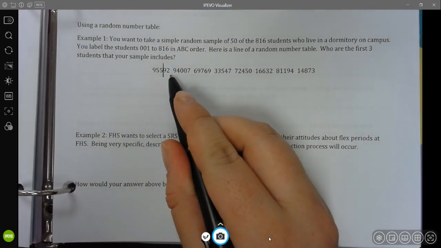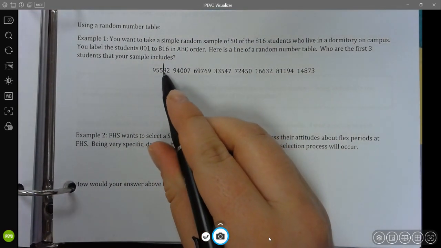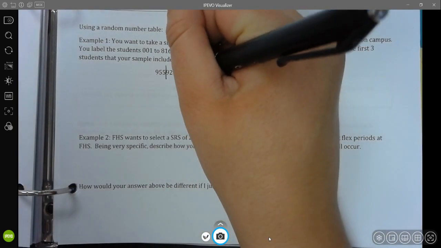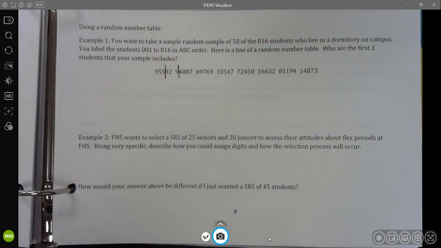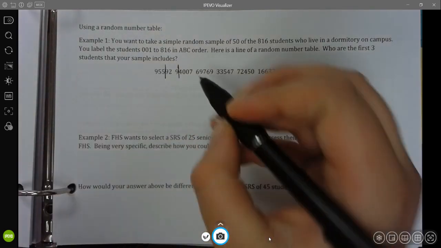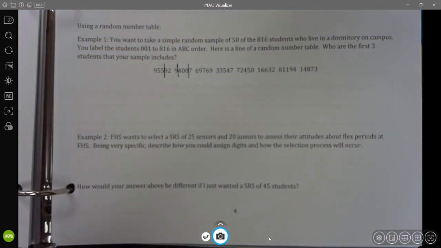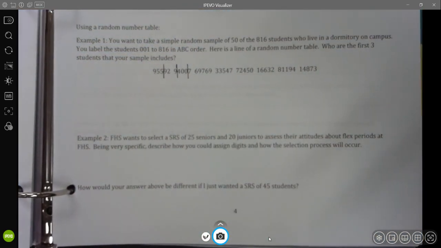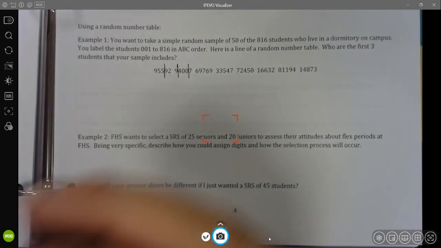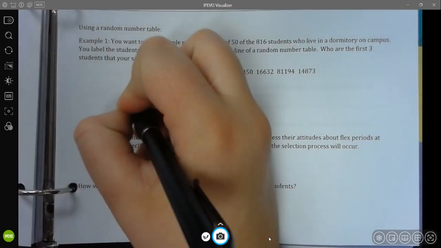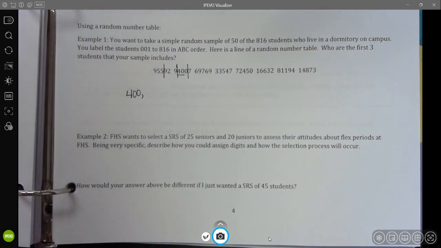The gap here is just to help you keep track. You could consider the person 929 next. Again, the gap is just to help you keep track. They're usually in groups of 5. The next person is person 400. Aha! Now I've reached something that's inside my group of 816. 400 falls between 0 and 816. So I would choose the person 400 to be in my sample.